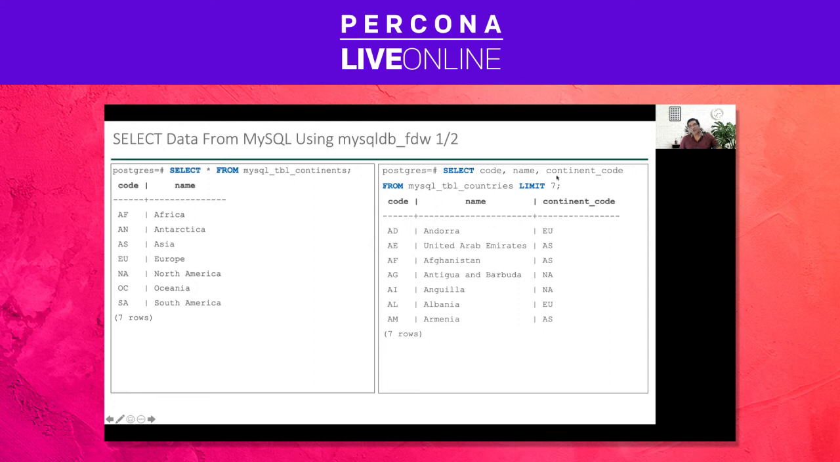Here, select country code, country name, continent code from MySQL countries. So I'm just getting this data from countries, and this table is also in MySQL. It is not in PostgreSQL. PostgreSQL has just a virtual table, but the actual data is in MySQL. So it is coming from MySQL. See, the same table name exists in MySQL. So this data comes from the MySQL database, but the syntax and the result are both PostgreSQL, while the data is coming from MySQL.